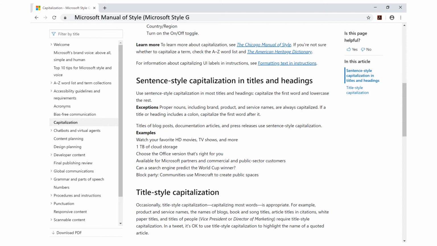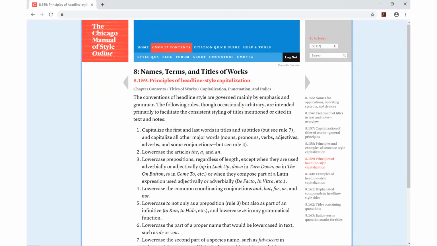Number 5, headings and titles. There are a number of different style guides that tell you how to capitalize headings and titles. Some styles, such as Microsoft Manual of Style, use sentence capitalization, where only the first word and any pronouns after that are capitalized. Other style guides support using title capitalization, such as the Chicago Manual of Style.